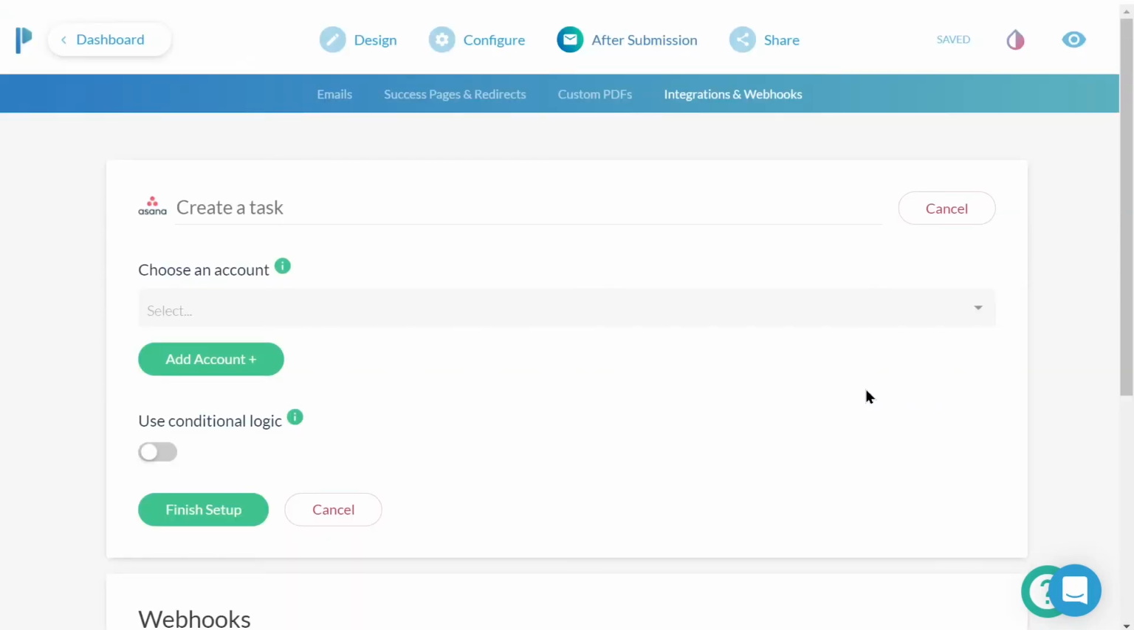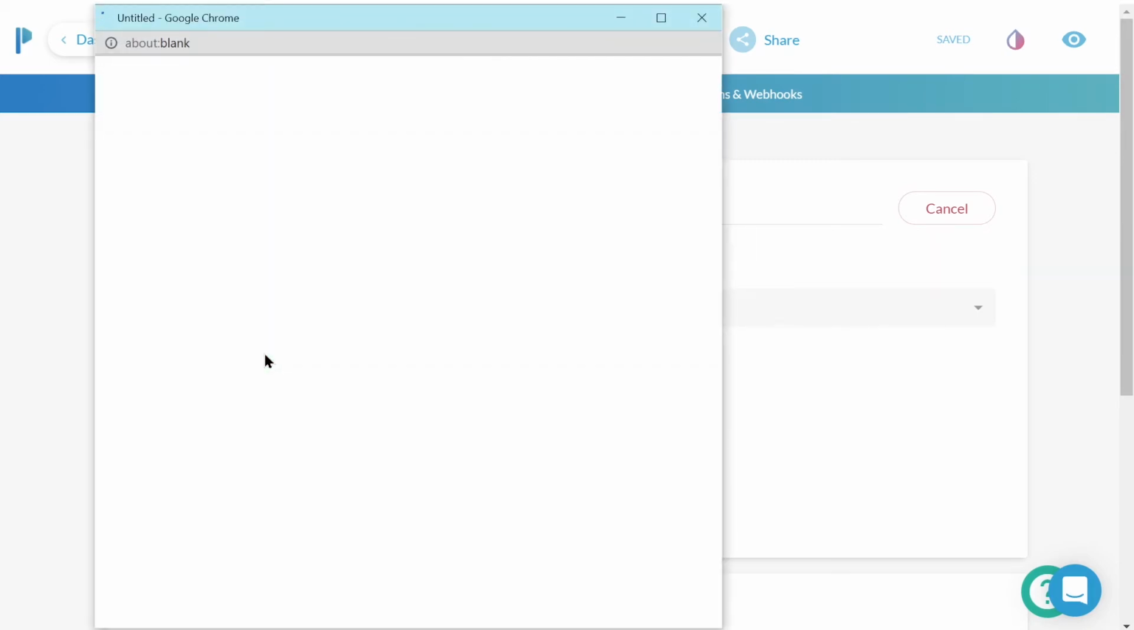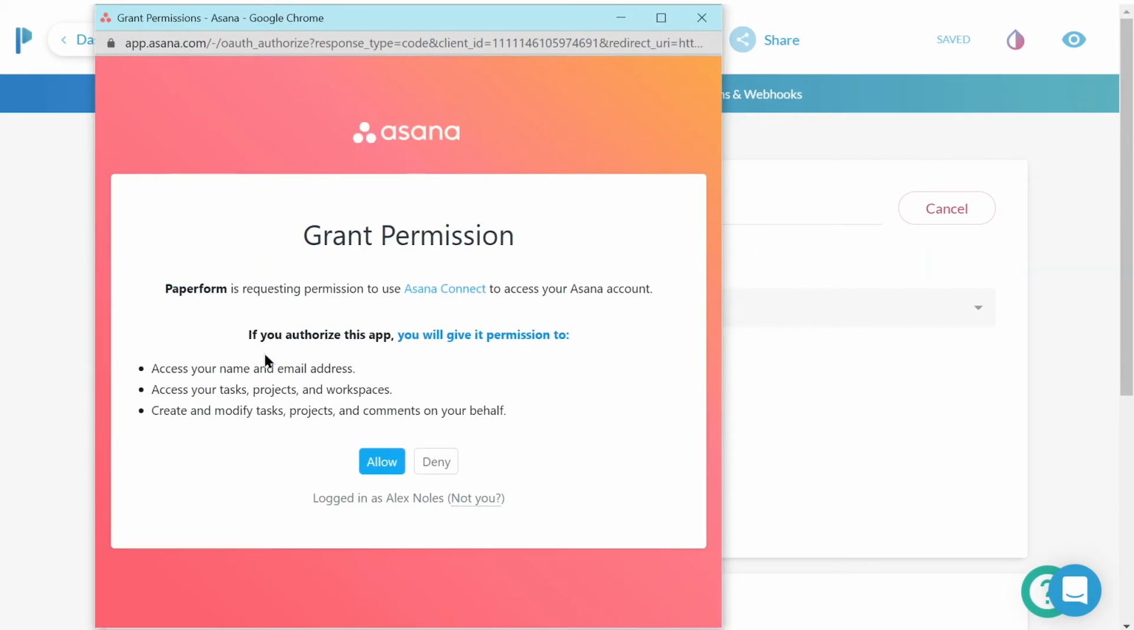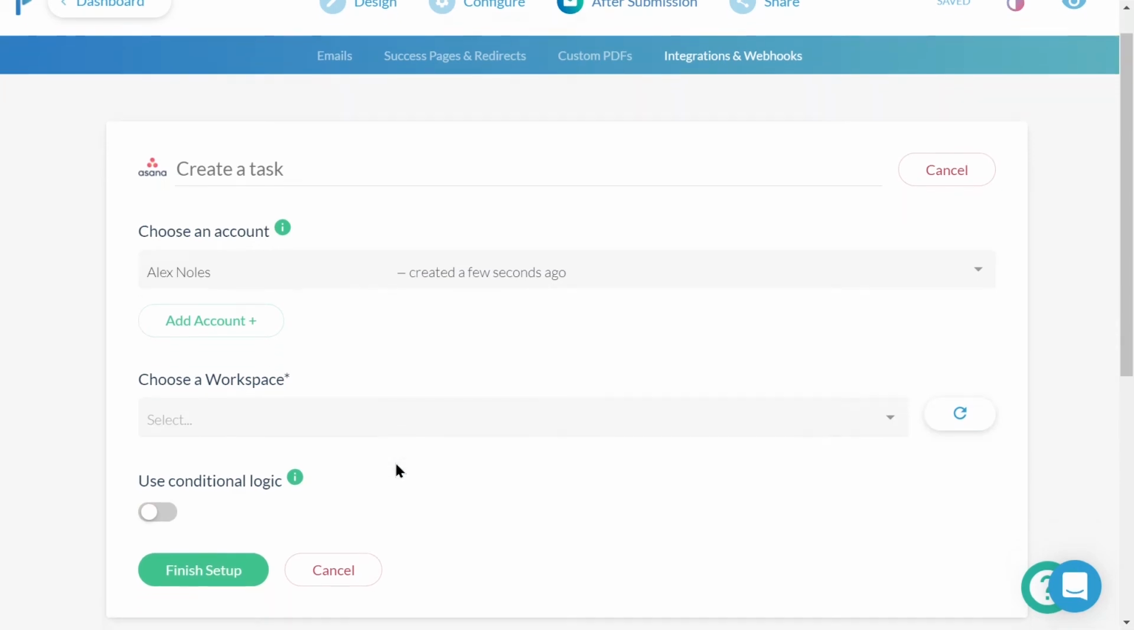We will then be prompted to log into our Asana account. Click the Add Account button. This will open a new window prompting us to allow Paperform to connect to our Asana account. You may be prompted to log in and then click Allow.